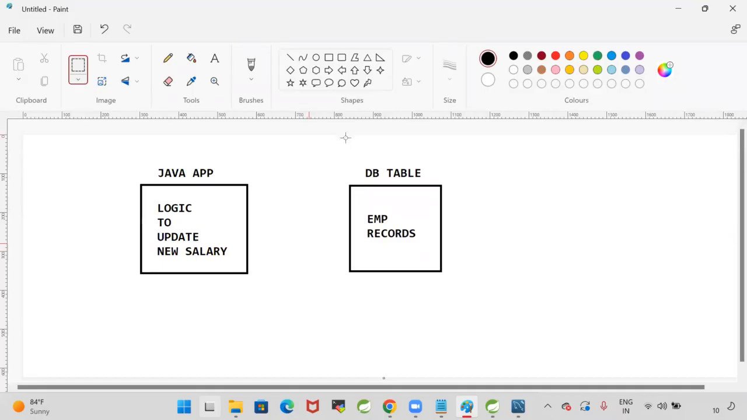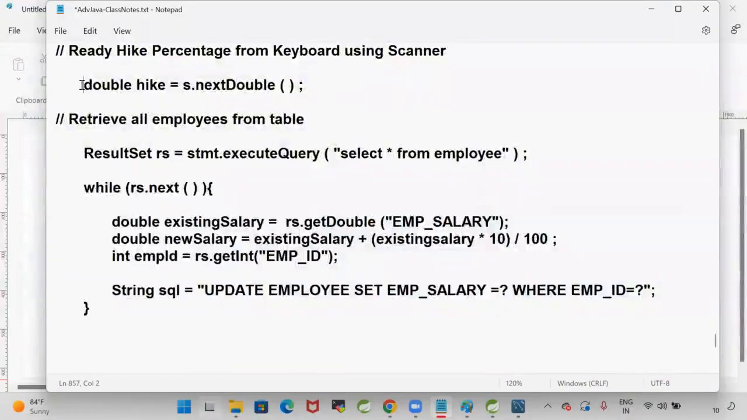Yes. So that logic we have implemented in my Java application. In order to do this, I am taking the hike from the keyboard, how much of a hike we want to give the employees. Then to update the new salary for each employee, first I am retrieving all the employees from the table. To retrieve all the employees, I am using Statement only.